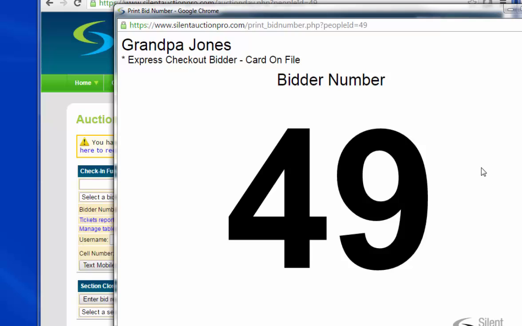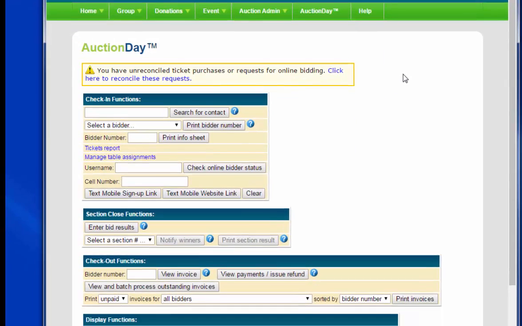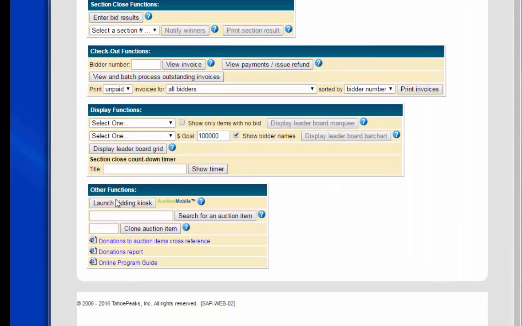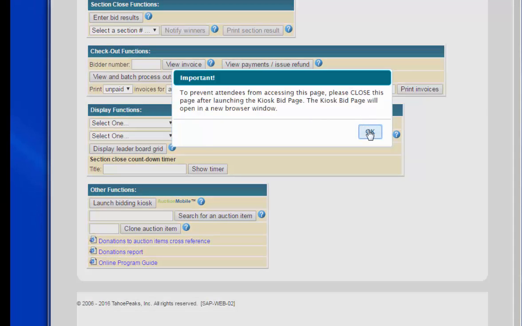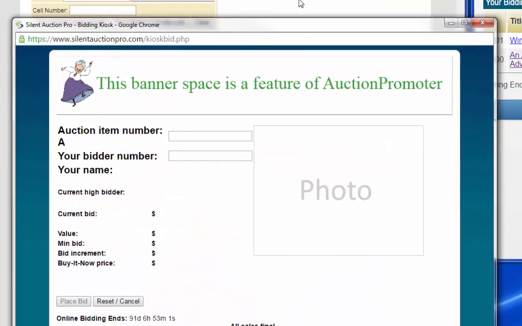What you need to do is go find somebody with one of those pink colored shirts or a balloon tied on their back or something, and you can go bid on a bidding kiosk that they have in their hand. So let's take a look. One of those bidding kiosk folks would be logged into Silent Auction Pro, and they would tap on the auction day page, perhaps on a tablet. That would work fine. And they're going to go down to launch bidding kiosk. Okay, and this launches the bidding kiosk.